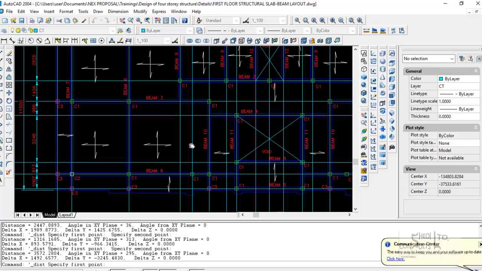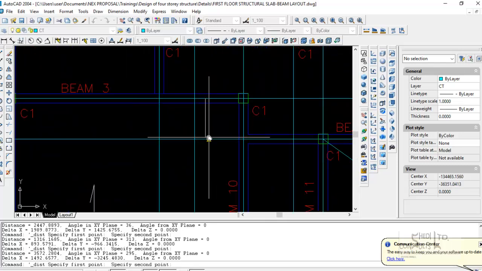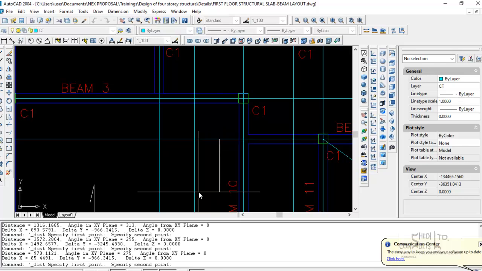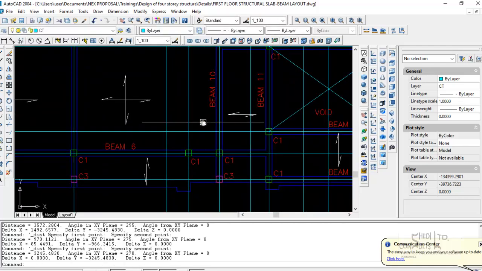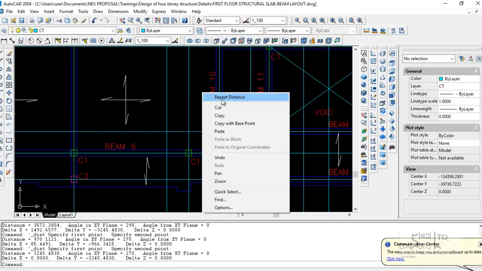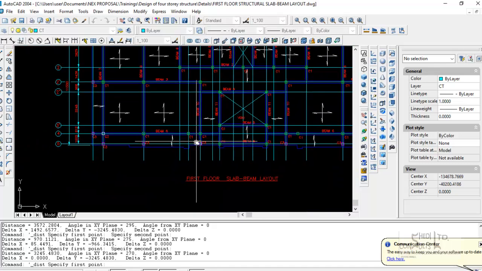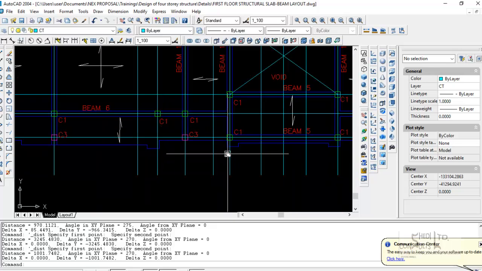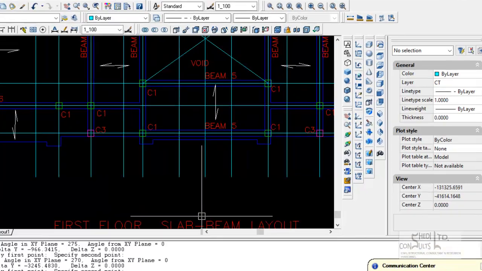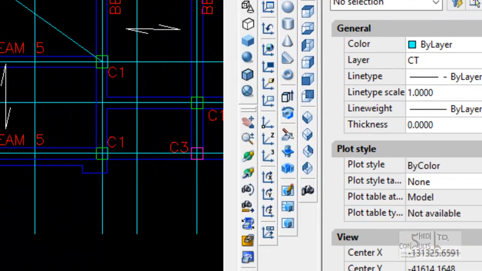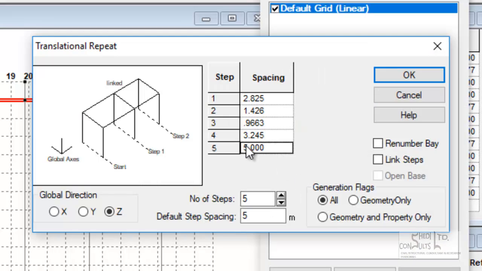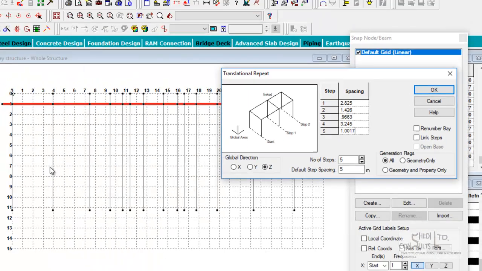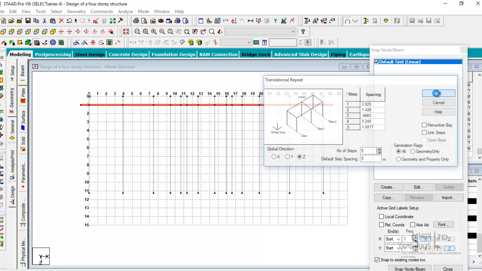where was I? Okay, it's 3.245, and the last one is 1.0017. Okay, make sure it's in the z direction and then say okay.